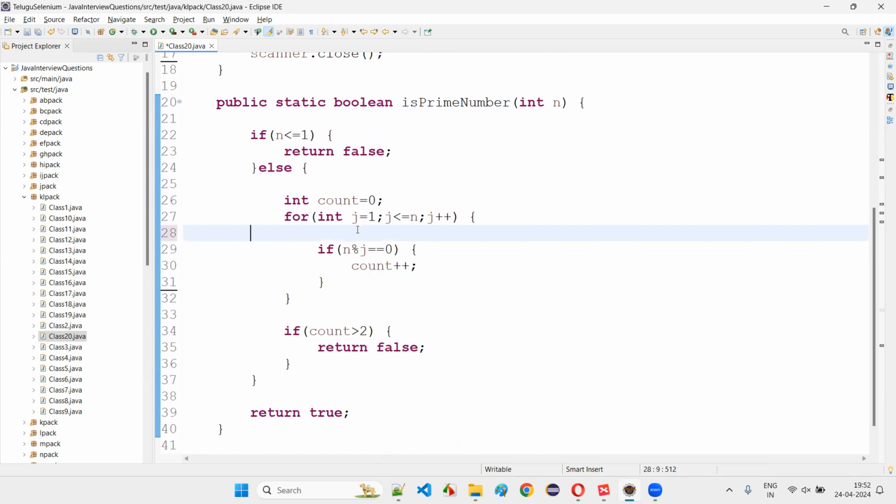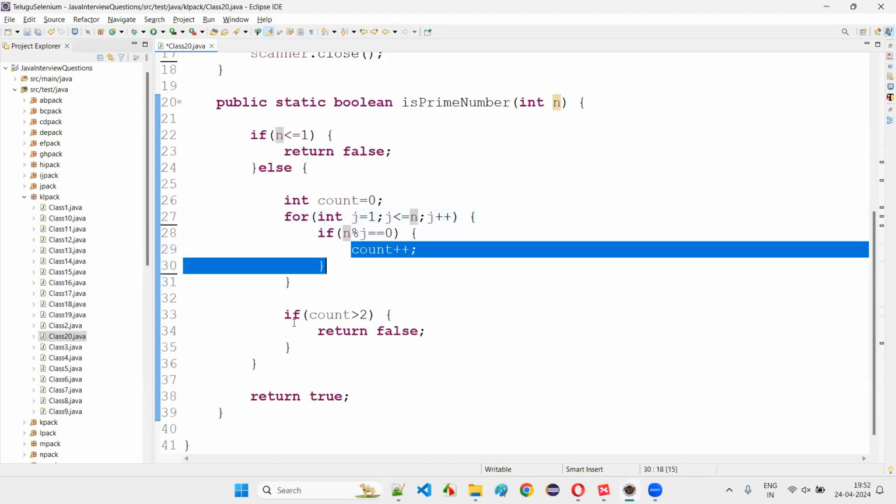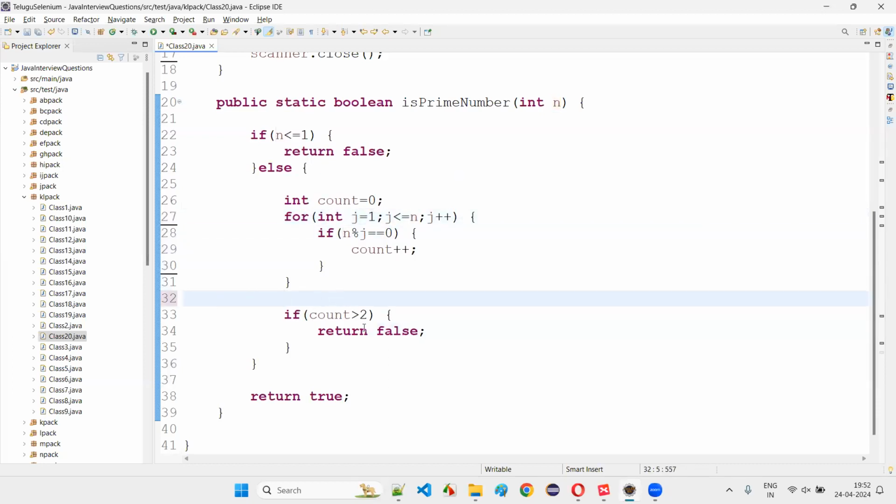But here, this is the logic we have to write. The count is greater than 2 means that the given number is not only divisible by 1 and itself by giving the remainder as 0, but other numbers are also able to give the remainder 0. Then only will the count be greater than 2. In that case only, I am returning false. Otherwise, simply I'll return true.